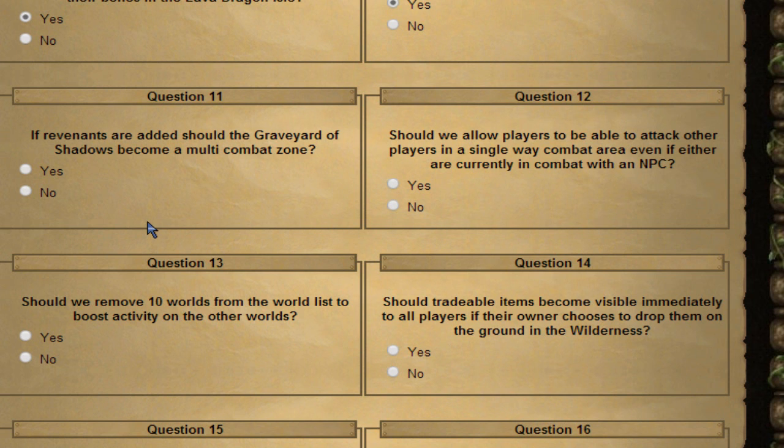If Revenants are added, should the Graveyard of Shadows become a multi-combat zone? I think I might vote no for that. I feel if you're killing Revenants and a whole team comes in, it's just annoying. You just die and you're 3-iteming. I feel if it's no, you could actually fight back fairly.